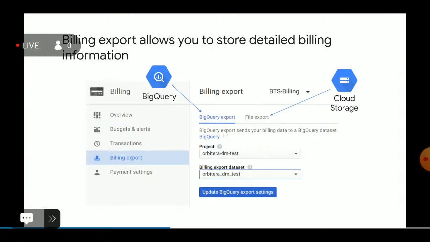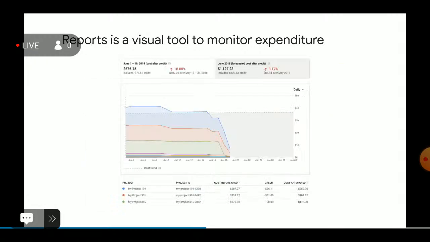Billing Export lets you store detailed billing information in places where it's easy to retrieve for more detailed analysis, such as a BigQuery dataset or a cloud storage bucket. And Reports is a visual tool in the GCP console that allows you to monitor your expenditure.